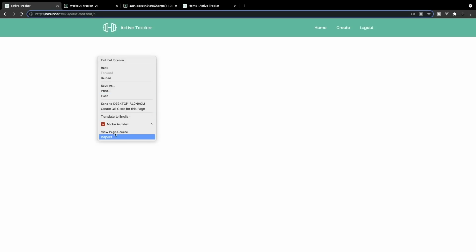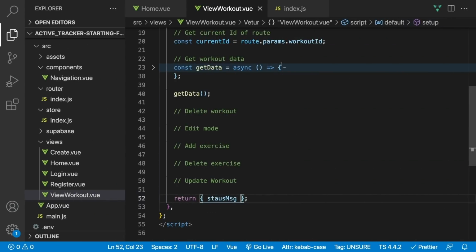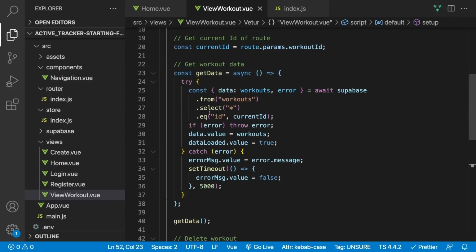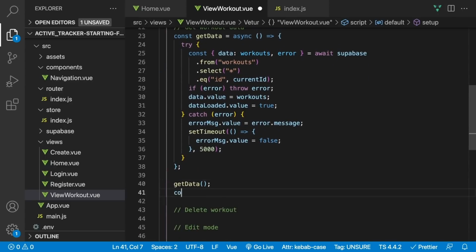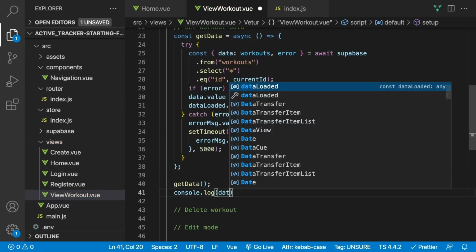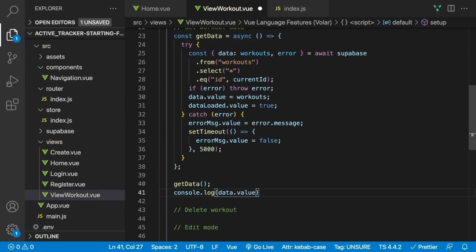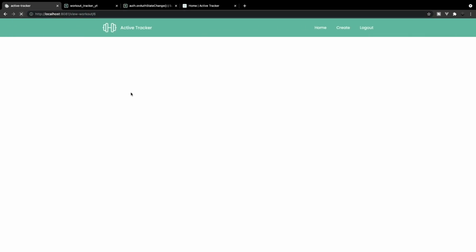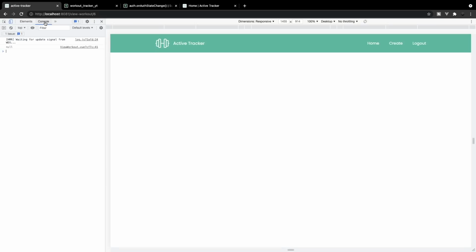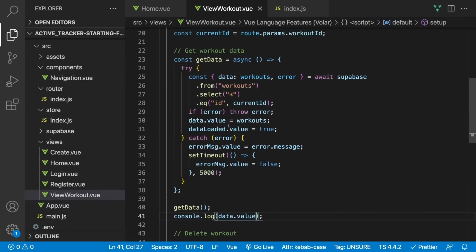So I believe we're not actually logging out to the console the actual data here. So what we can do is let's say console.log data.value here. And if we go back to our browser and do a refresh here, we should get all the information on this workout here. If we go to our console, we're getting a value of null. So what did we do wrong here?